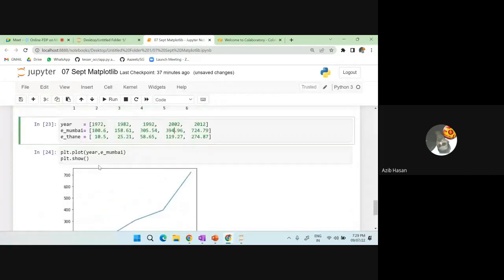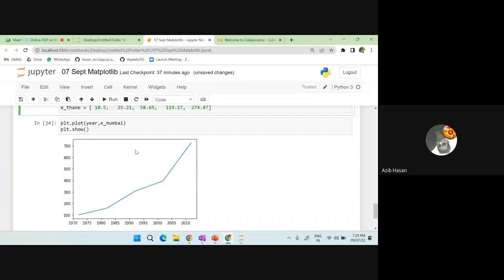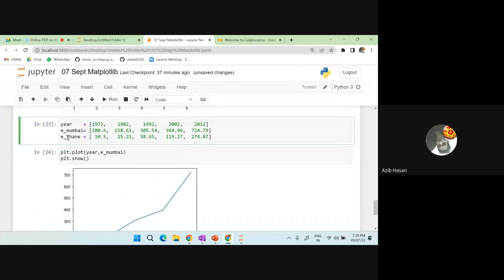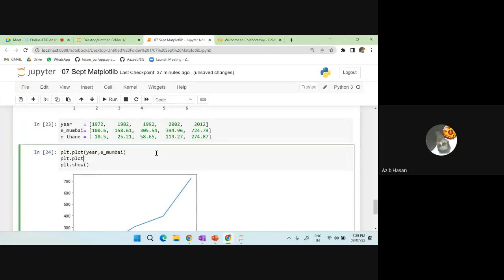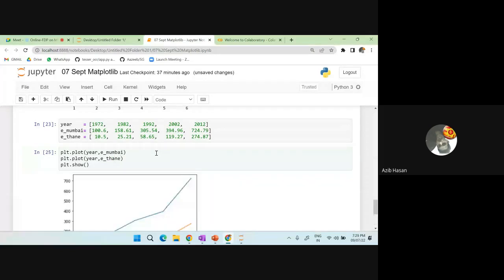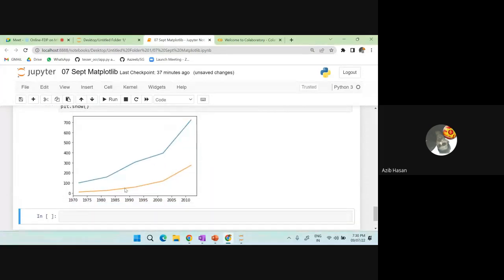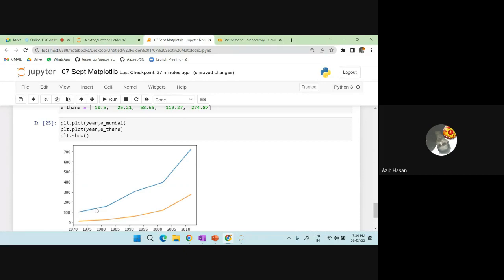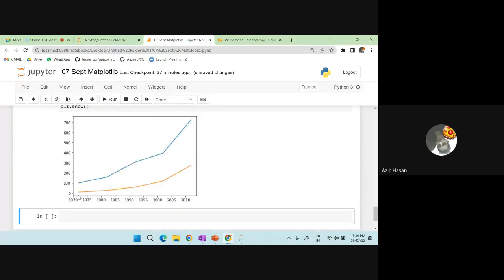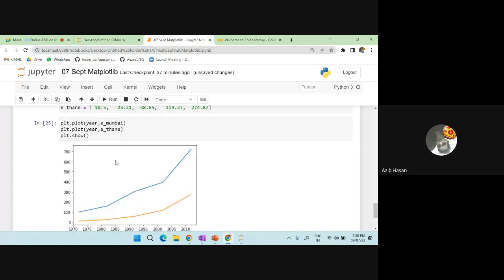Anyway, this was for Mumbai. Now, what if I want to get the same thing for Thane? I can just write plt.plot of year, comma, e underscore Thane. So I will see another graph being drawn here: two graphs, one for Mumbai and one for Thane. From this, I can easily understand that the graph with higher values is for Mumbai and the one with lower values is for Thane. We can compare and check.